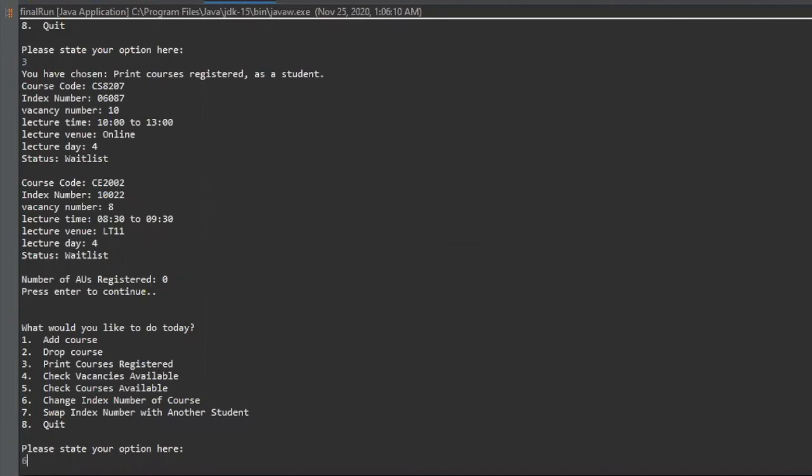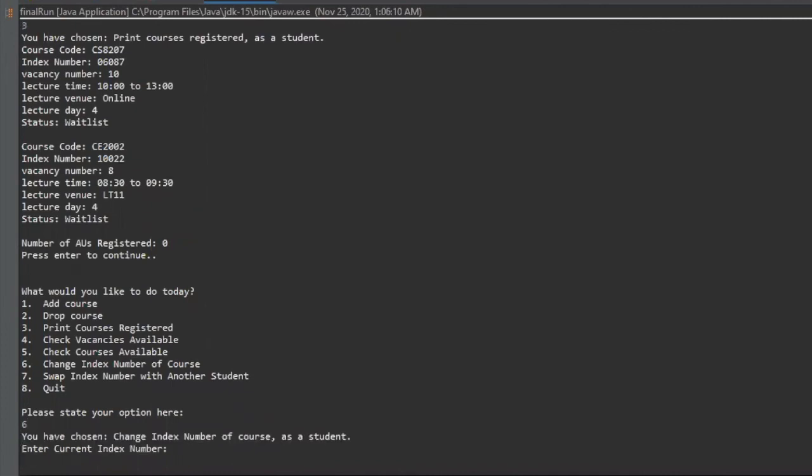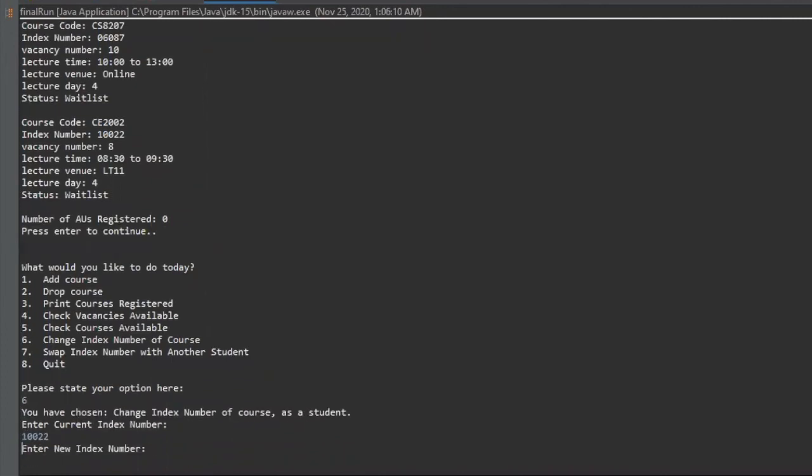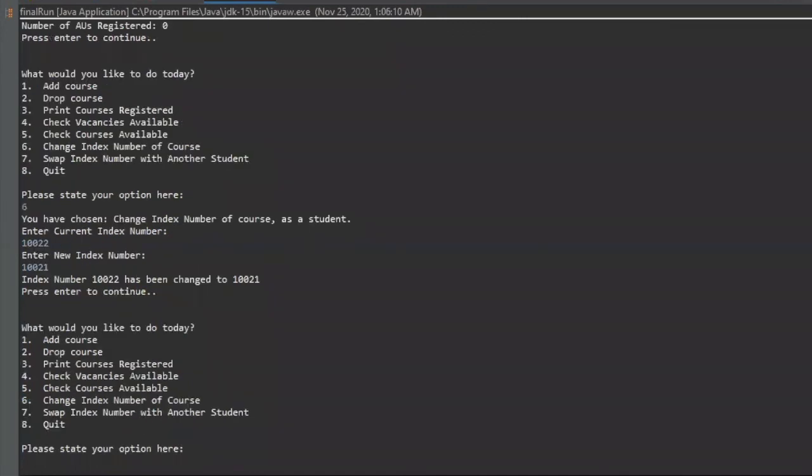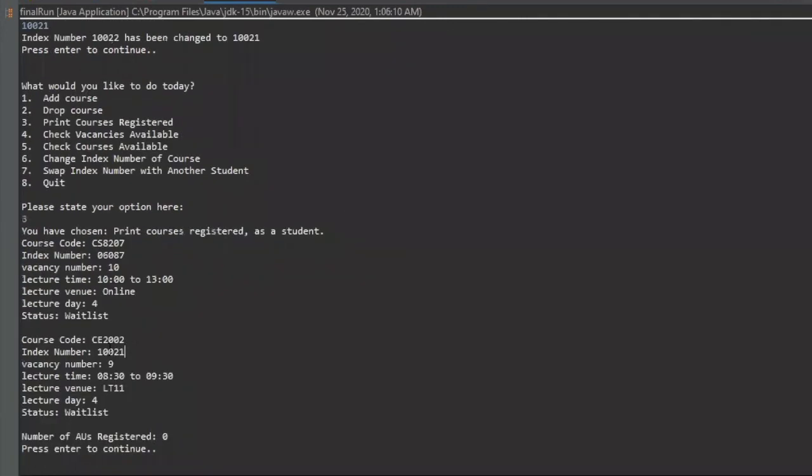So let's again see what happens when we want to change the index number of the course. So as you can see, because the student had been on the waitlist of the course, we now print that the index number that they'd originally chosen has been changed to the one that they desired. So when we go back to the course list, we can see that now the student has been registered for index number 10021 with 9 vacancies, and it has been changed from the original index, which is 10022. So let's go back to the menu.